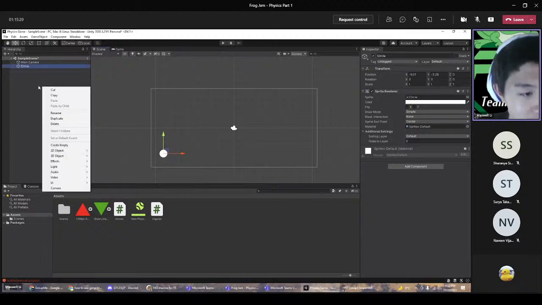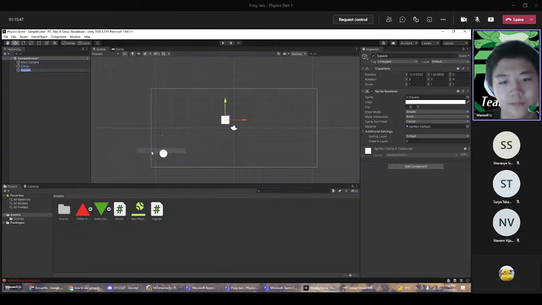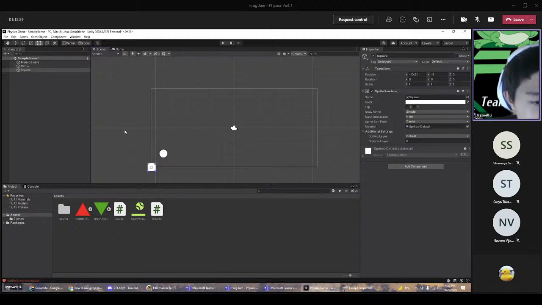And in order to do this, we will right-click this area again, go to 2D Object, Sprites, and this time we can select Square. Now, there are a lot of other shapes that you can learn to use in the future, but right now we're just sticking to the very basics. And so I have the Move tool selected still, so I will move it to this corner here. And then I can use the Rect tool to stretch this square out.